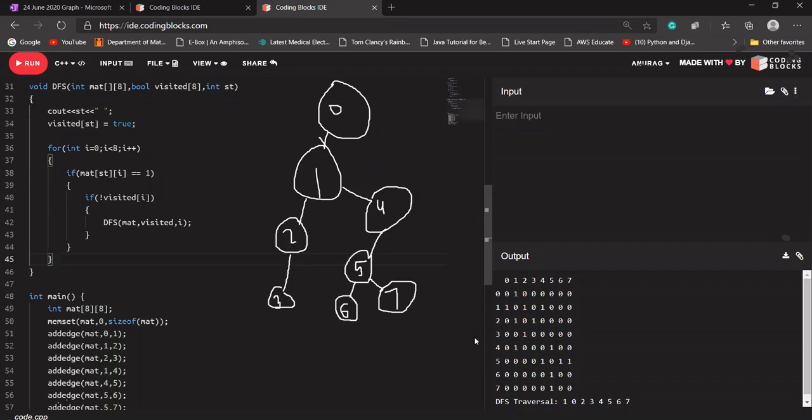From 3, where can we go? From 3 to 0 we cannot go, from 3 to 1 we cannot go. Yes, we can go from 3 to 2, but it is again going to check whether 2 is visited or not. It is going to say that 2 is visited because 2 has already been printed. So it does nothing. Again it is going to check 3 3, 3 4, 3 5, 3 6, 3 7. There does not exist any path, so it is not going to do anything. It is just going to return back to 2.